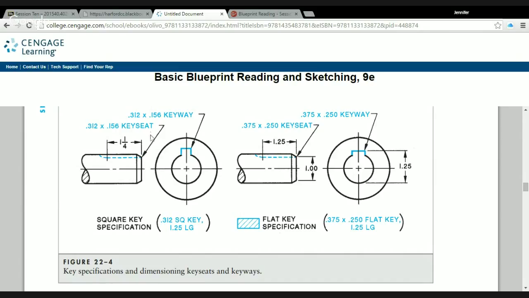So we've got a key seat and a keyway. The keyway is defined by the width and the height. So in this particular case, we've got a 0.312 by 0.156 keyway. So that's cut into this part in order to accept our key. The key seat would have the exact same dimensions. And in this particular case, it would let you know that it's 1 1/4 of an inch back from the front face of the part for the key seat.